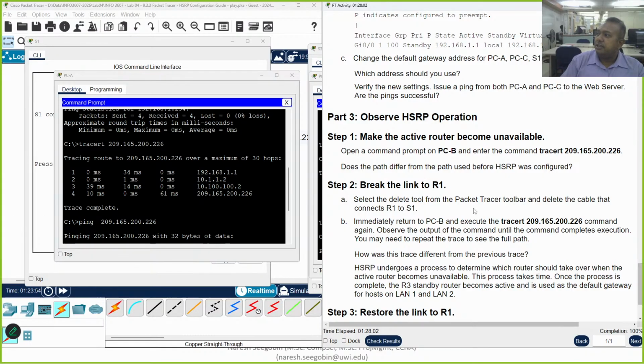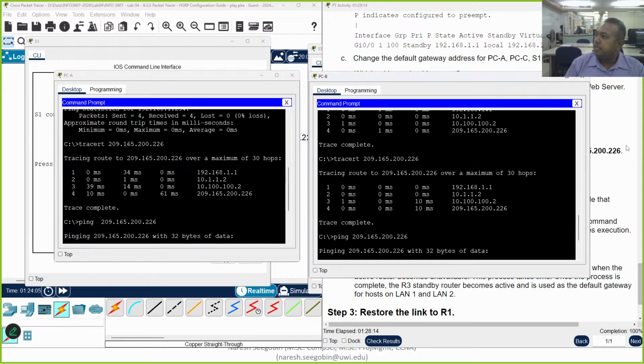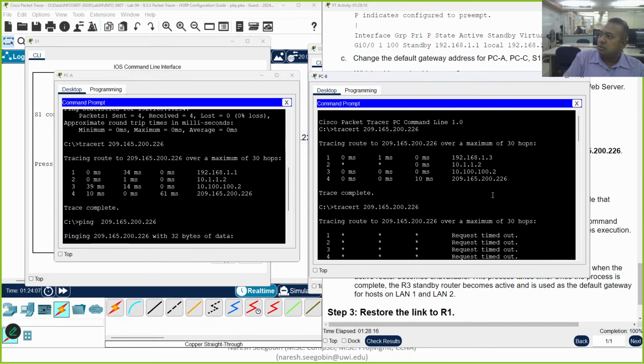Right, so we're going to break and delete the cable that connects R1 to S1. But before we do that, the part before the HSRP, let me go back to PCB. When we scroll, hopefully we have enough history. Right, 1.3 was where it was going before, but now we set it to 254 and it's going to 1.1.